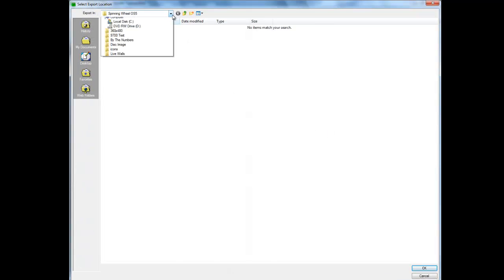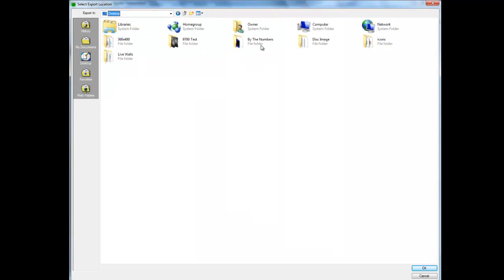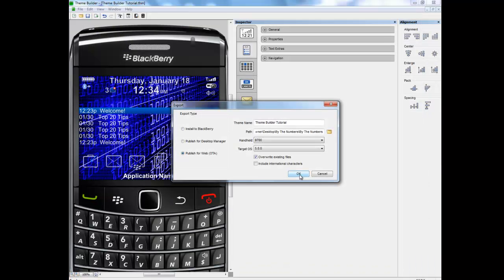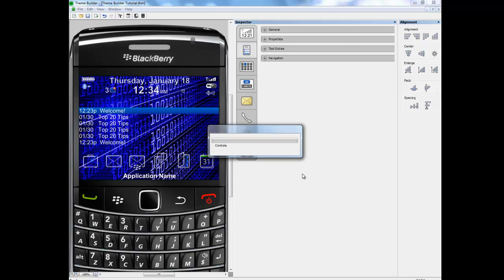In this case, we're going to go to our desktop, and we're going to select by the numbers. And then we're going to create a new folder. And we're going to call it by the numbers, because that is the name of this thing that I've used. And then you would just click OK. And so now we have that folder created, and you would just click OK, and it will export your thing.